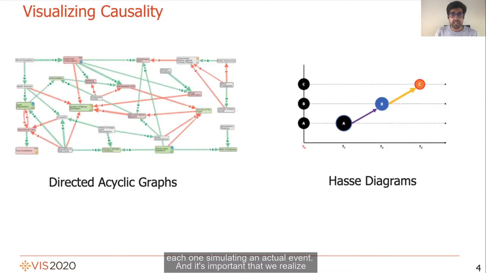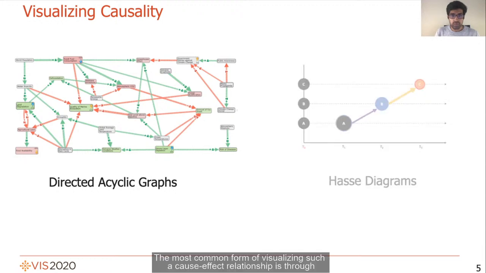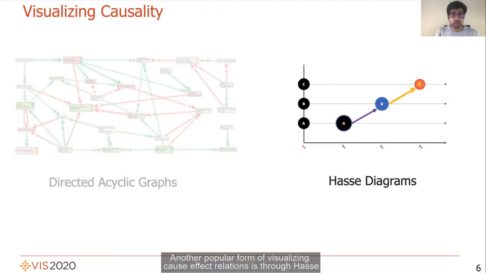And it's important that we realize that researchers have come up with various ways of visualizing causality. The most common form of visualizing such a cause-effect relationship is through directed acyclic graphs or causal networks. It involves representing factors as nodes and the relationship between the nodes as directed edges. Another popular form of visualizing cause-effect relations are through Hasse diagrams.